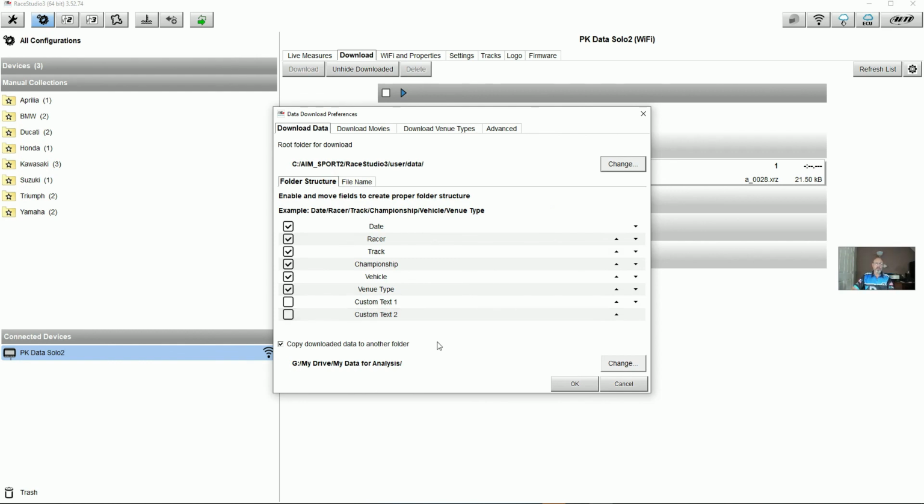One thing I would do, though, while we're here is copy downloaded data to another folder. I've got it set up to go to my G drive, and it does two things for me. One is it creates an automatic backup, so if something happens to my laptop, I have all the data already downloaded. The second is when I get home and I'm going to use my big giant desktop with a big screen to analyze the data, I don't have to put it on a thumb drive, save it, export it, and put it into the computer. All I do is open up RS3 on my desktop and pull the data and import it in from my Google Drive.